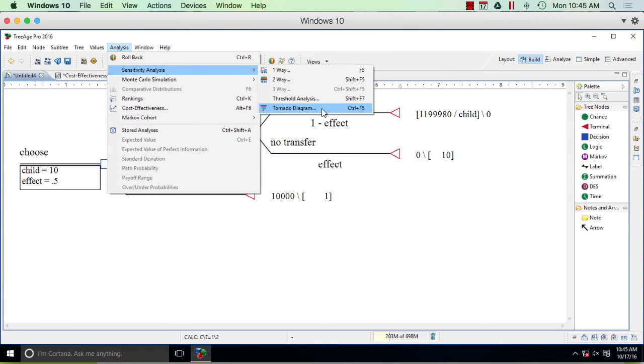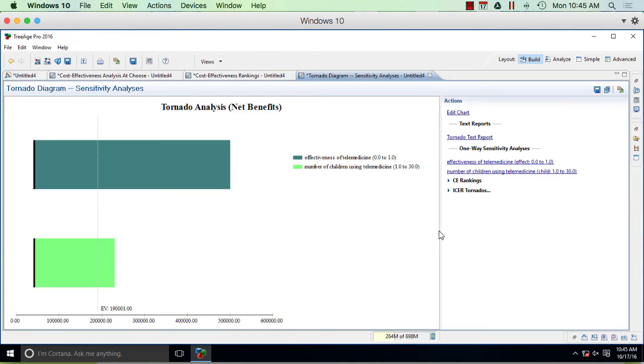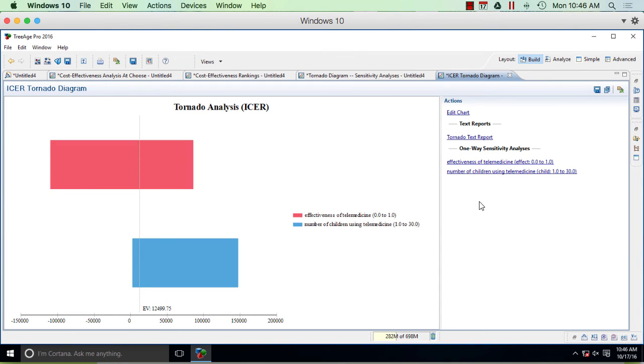Now after you undo the rollback, we could do a sensitivity analysis. And let's look at both variables we have. So we have two variables. We have, remember, the number of children in the model, that's the variable called child. And the effectiveness of telemedicine, or the probability that it avoids a transfer, that's the variable called effect. Let's let effect vary from 0 to 100%, or from probability 0 to probability 1. And let's let the number of children vary from 1 to 30. So you can see here it says effectiveness of telemedicine goes from 0 to 1. Number of children using telemedicine goes from 1 to 30. Shows those two bars. The dotted line, that's the net monetary benefit of telemedicine in the base case scenario.